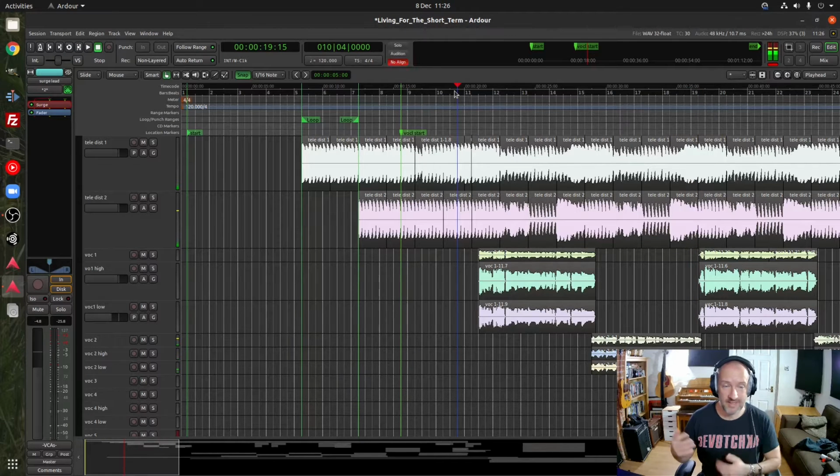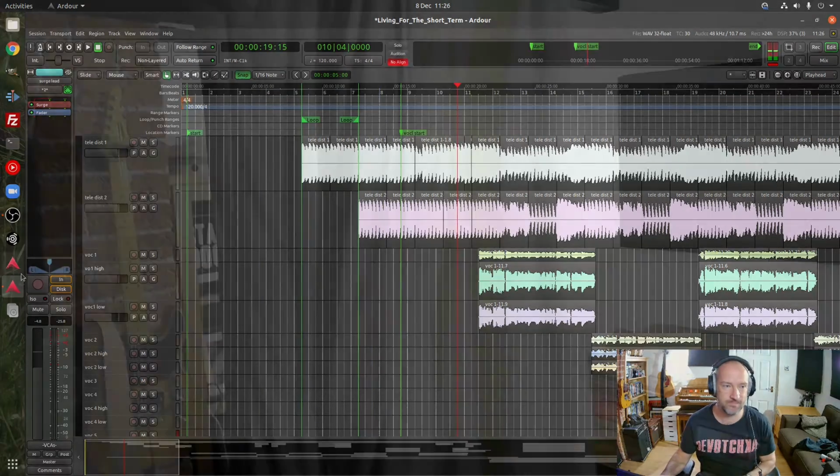Right, so this is me singing, using the Neumann U87. I have got a quick video to show you my setup and show you my vocal booth, because I have a vocal booth, kind of. I'll show you that now. Yes, that's right, that's my vocal booth.